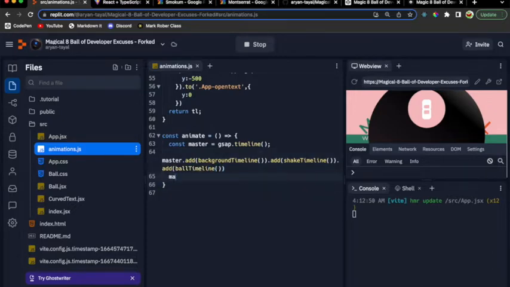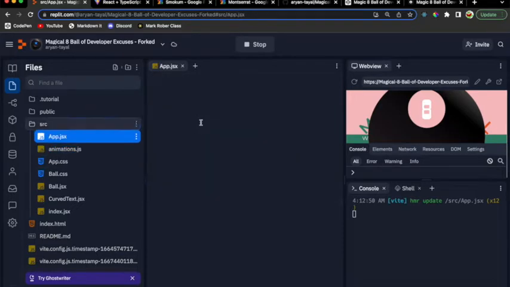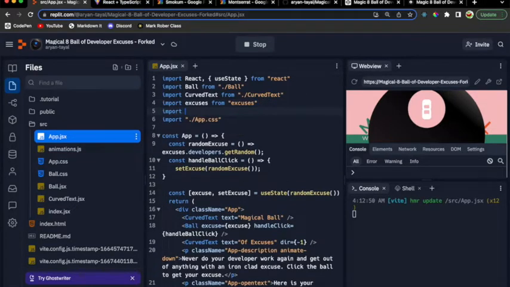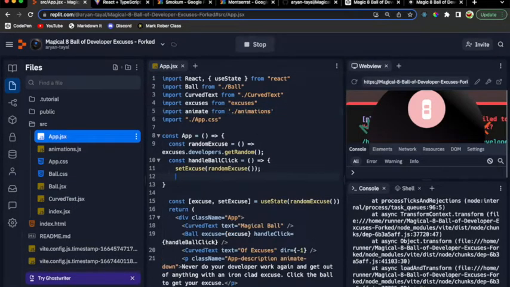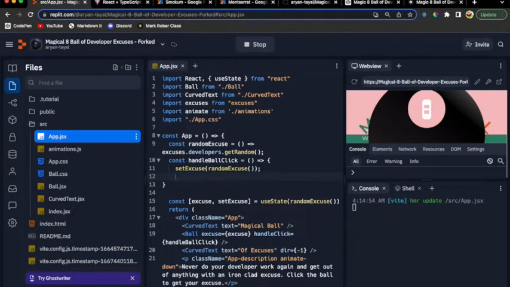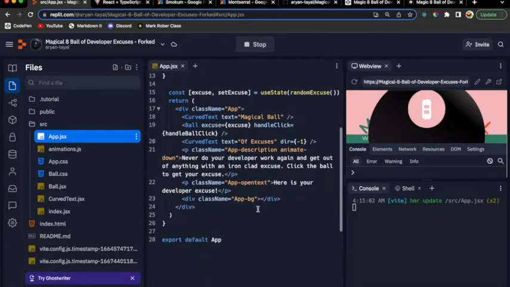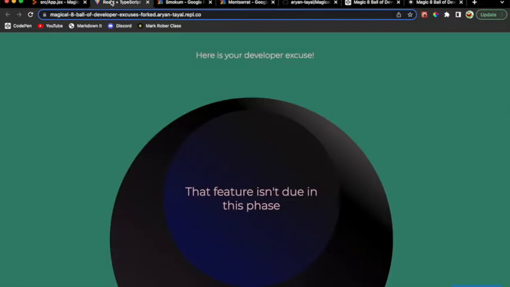Let me first play this timeline. So I'll do master.restart. I'll not do play because we want to reverse the timeline, and then when we click on the ball it should start again right from the starting. So I'll just make it restart, and I'll export this function. So only this function, animate. I'll import it in my app.jsx. And I'll run it in our handleball click. Let's just do animate. So our app component gets much simpler. We only need one function. Let's see what it does now.